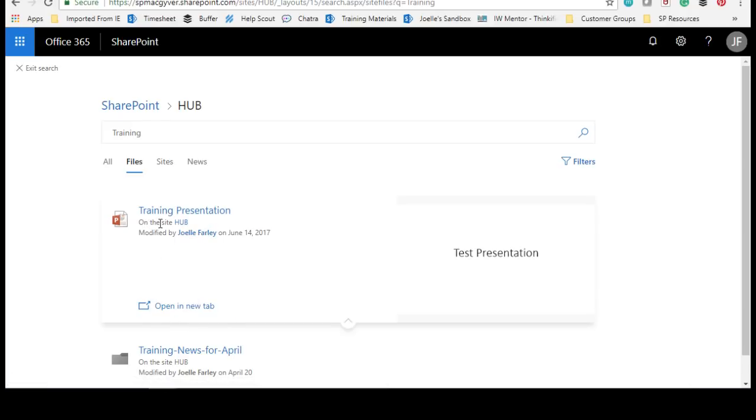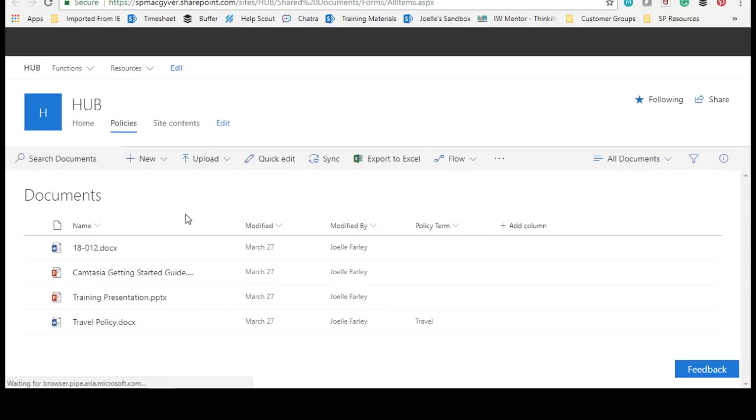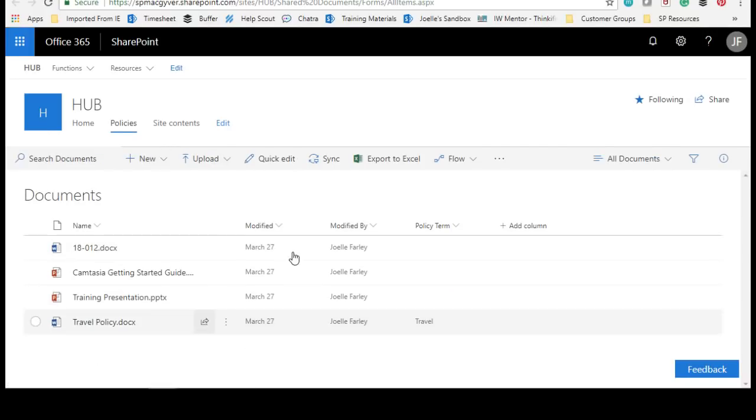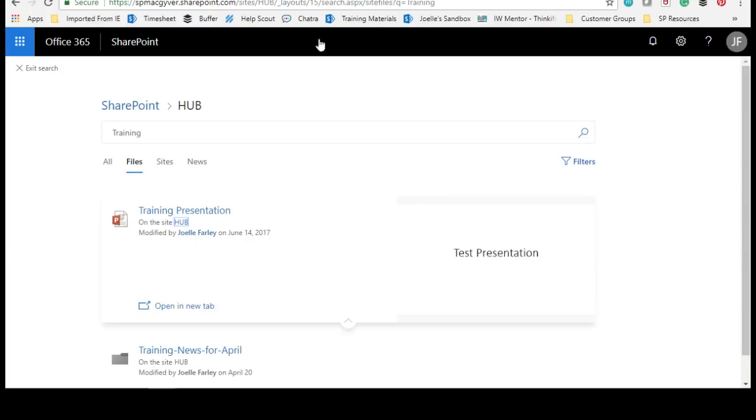And then what's really cool is if I click, it says Site Hub, but if I click on this, it actually brings me directly to the library that it's in. So it doesn't just take me to the overall site, it brings me directly to the library. So that's a pretty good interface change that I like.